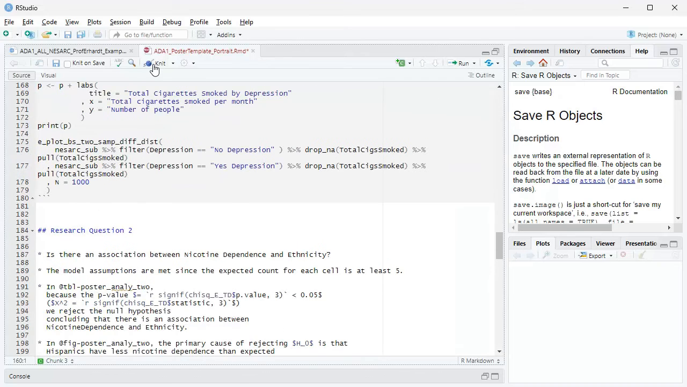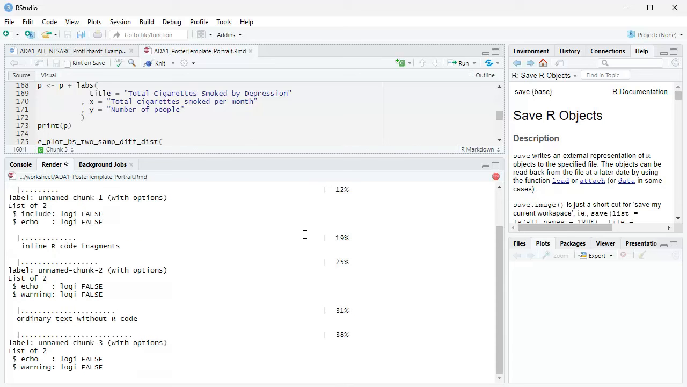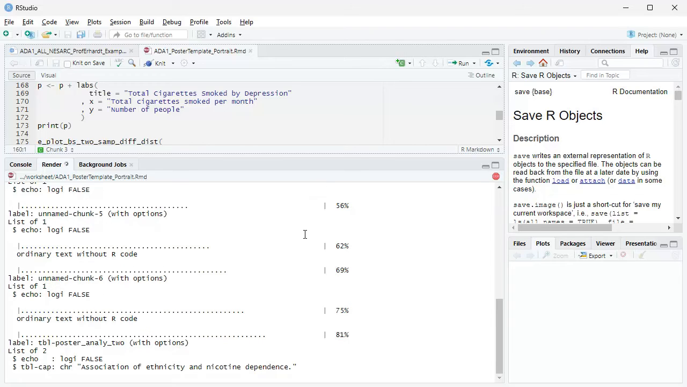All right, let's knit because we made a couple changes. You never want to make tons of changes before you check that it's still going to work, because if something breaks, then you have more places where the problem could have been introduced.